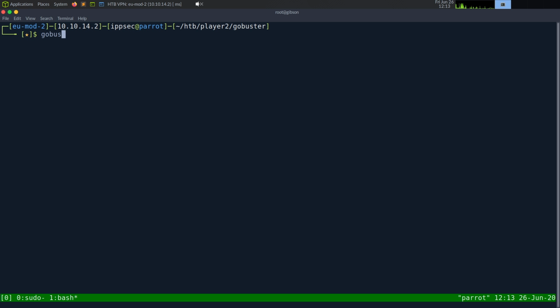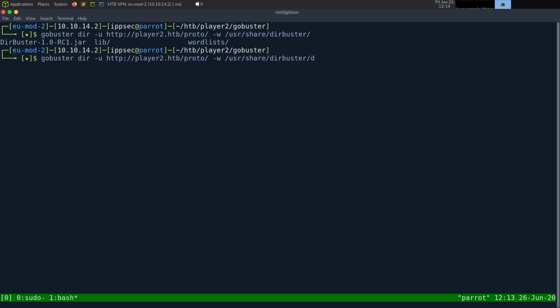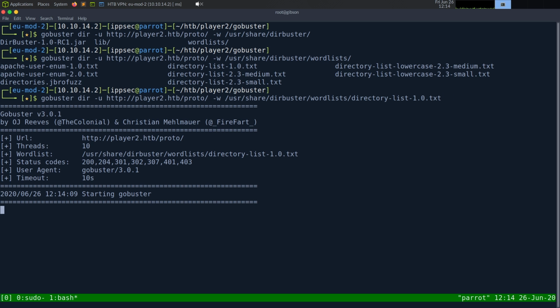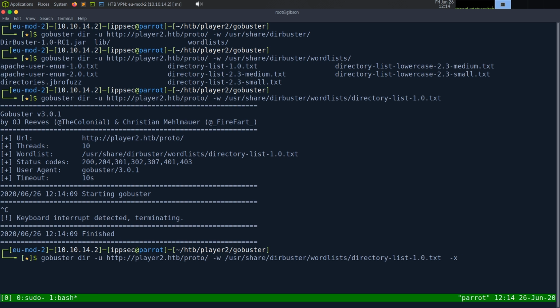So gobuster dir for directory mode, -u http://player2.htb/proto, -w /usr/share/gobuster wordlist, and I'm just going to do directory list 1.0 because I believe this one is much smaller, and we probably want to do -x proto for the extension.